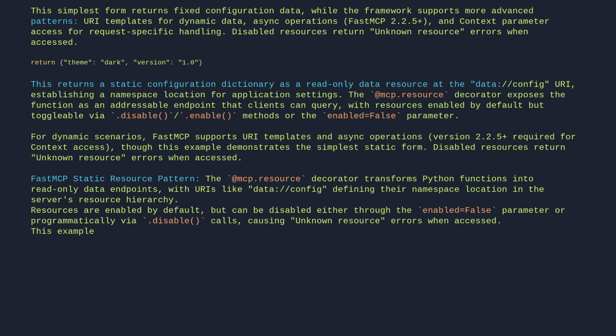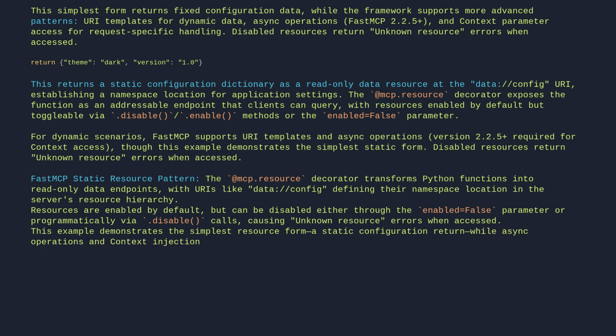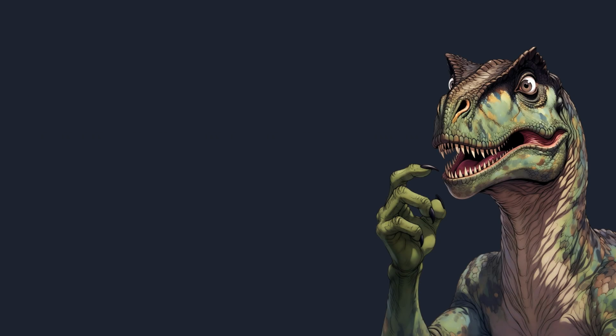This example demonstrates the simplest resource form, a static configuration return, while async operations and context injection, available since FastMCP 2.2.5 plus, enable more dynamic implementations. The static value that never changes becomes the foundation for everything that will.